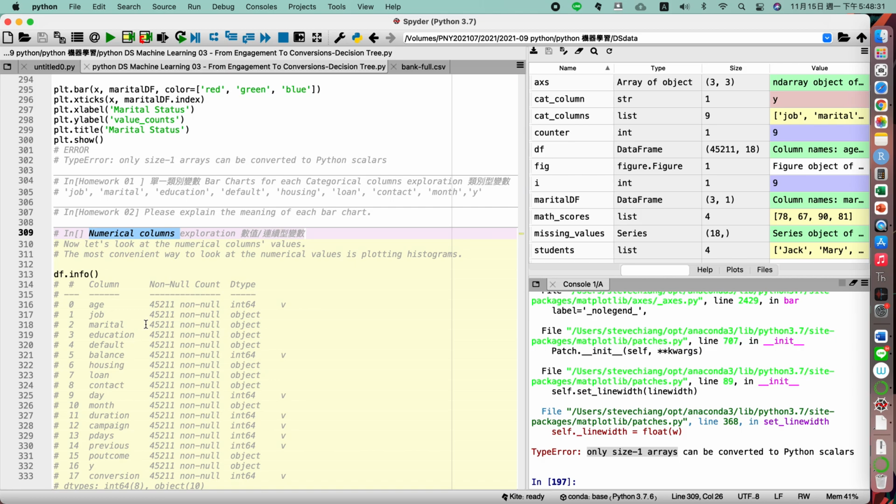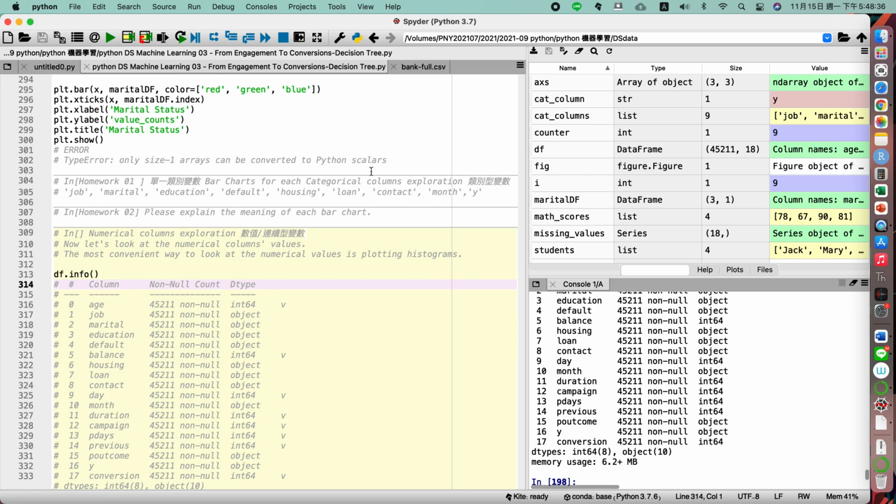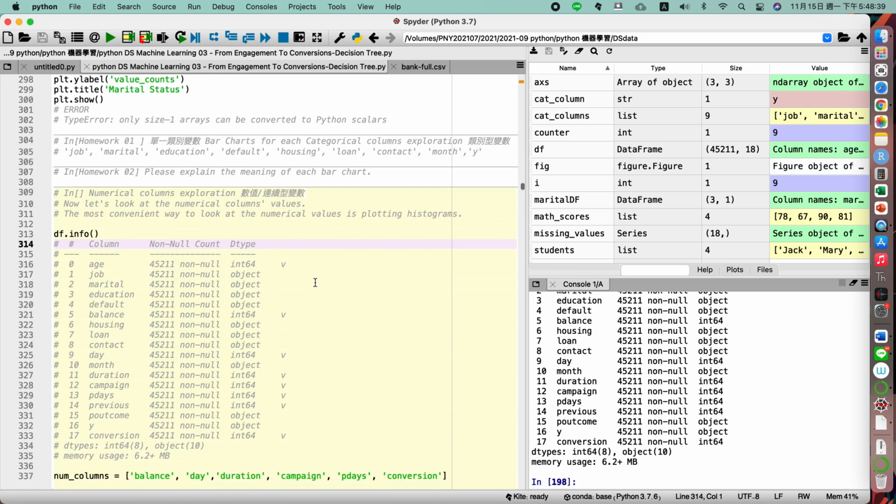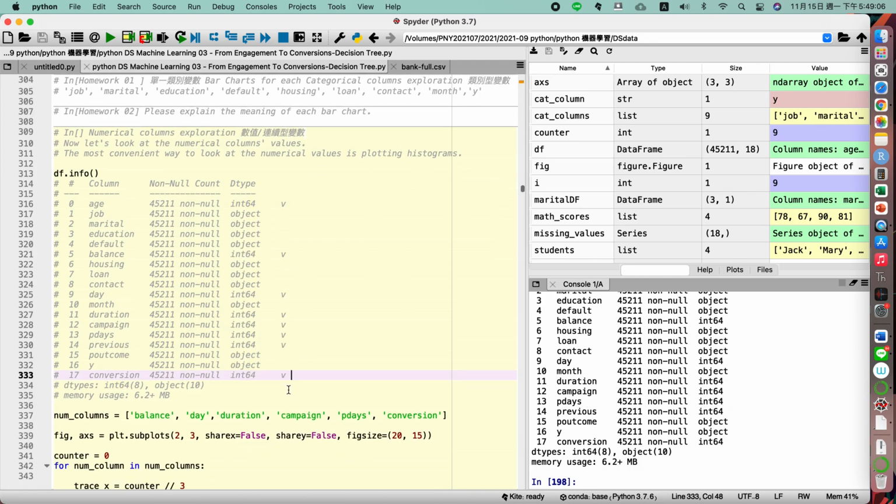Okay, so let us look at our data frame information again. Here you can check the data type with int64. So it is a numerical data type. All the data types are integers. So how many variables? 1, 2, 3, 4, 5, 6, 7, 8. Eight variables are continuous variables.